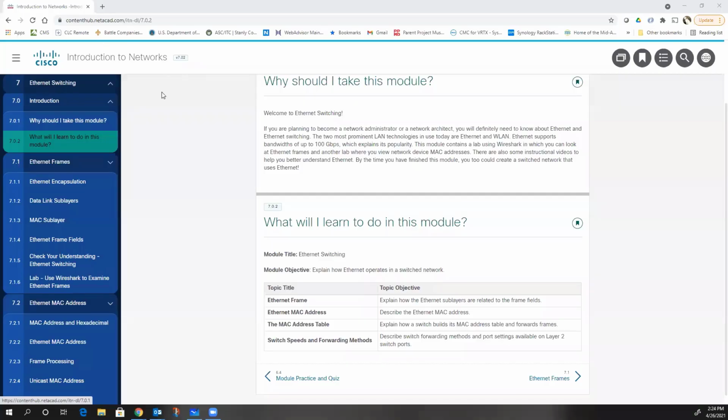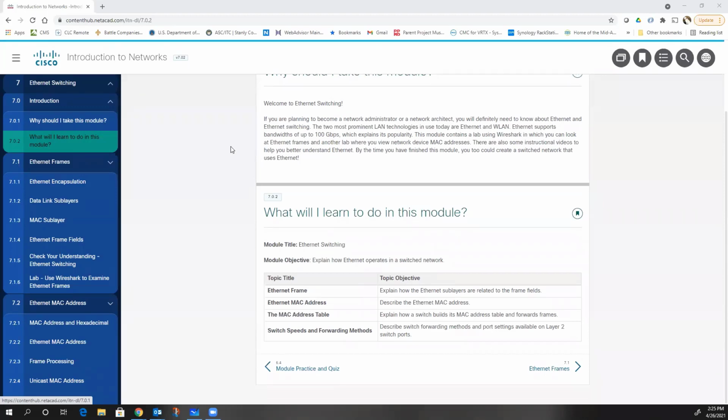Hello and welcome to a lecture on Module 7 of Introduction to Networks version 7.02. This module talks about Ethernet switching. In particular, we're going to look in detail at 802.3 Ethernet and the Ethernet frame format that is associated with 802.3. We're going to talk about MAC addresses, what they are and how they're used. And we'll also talk about how switches, which are layer 2 devices, both build their MAC address table and use it to forward frames. And then some of the different methods that switches use in order to forward frames.